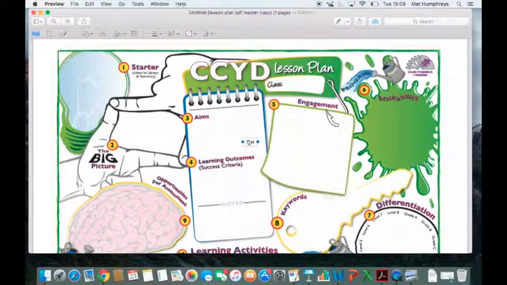I can tap on the text box, and very similar to in Word, I can now start typing in a text box, and I can move that around on top of the lesson plan template. So it works in very same way, very similar way to the Word document. You can manipulate the text boxes around.